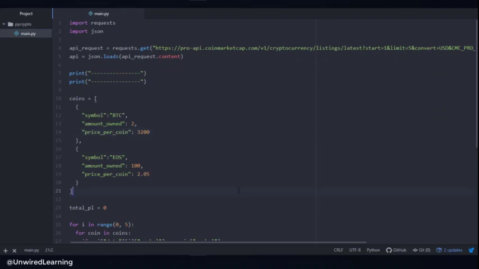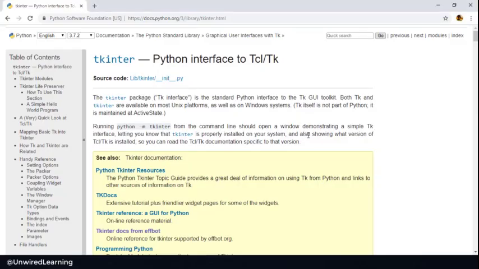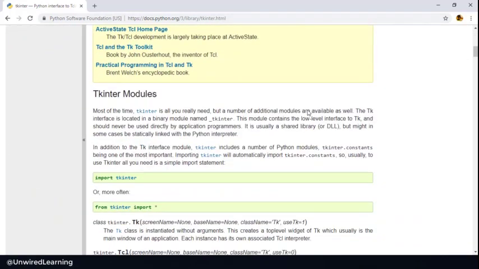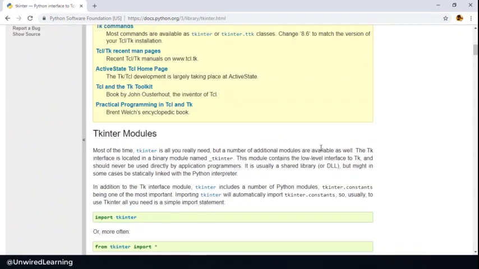Before moving forward, I would recommend you to visit the tkinter documentation, which is available on python.org. This is pretty decent and simple documentation. You will get basic info about this module. And also remember, this tkinter module is pre-installed with Python 3.